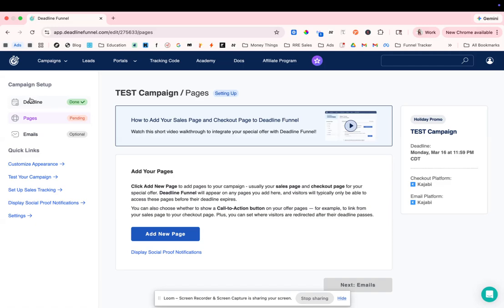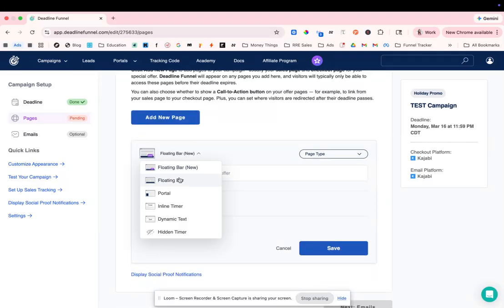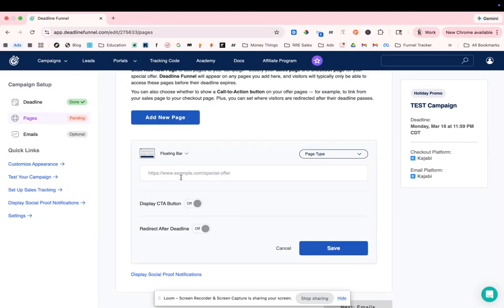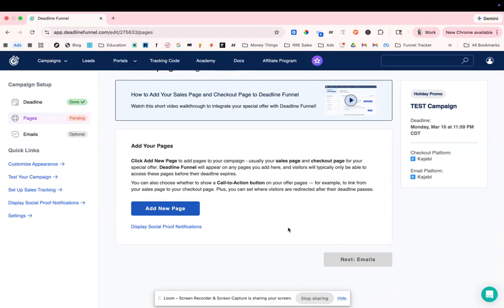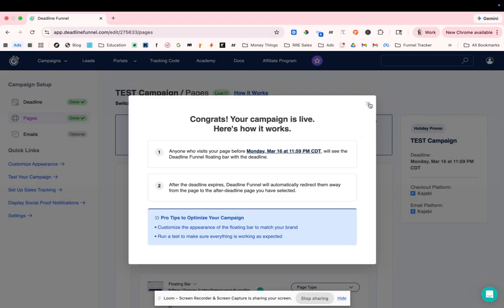Great. So now we've set that up. Now we're going to add the pages. So remember, I just copied that page URL. What I'm going to do is change it to floating bar for this example, and I'm going to put that URL that I copied right in here, and I'm going to press save. So now it's testing it. I'll be able to see this in just a second once I finish setting everything up.